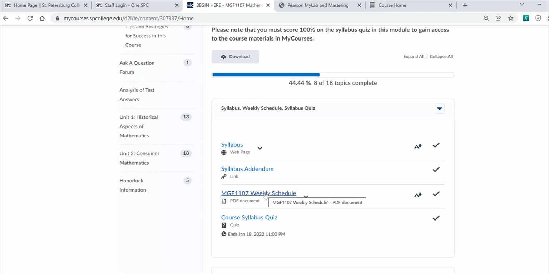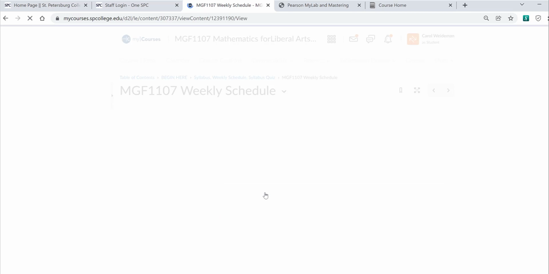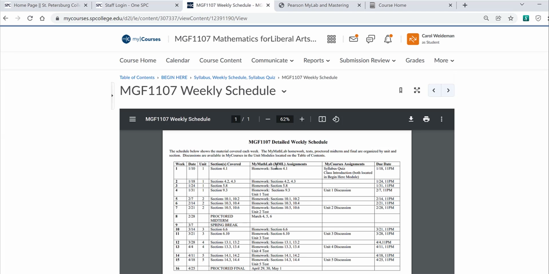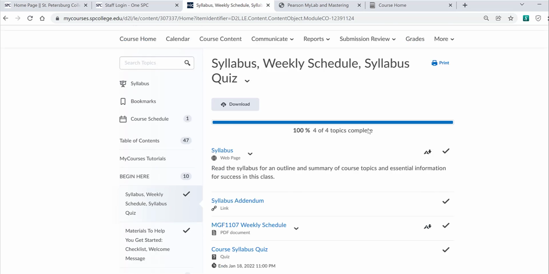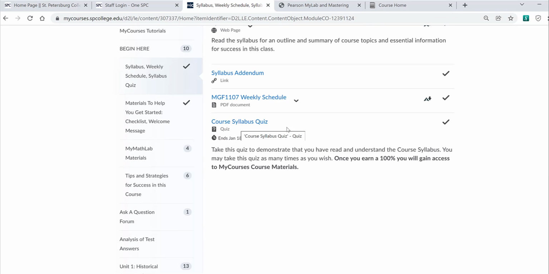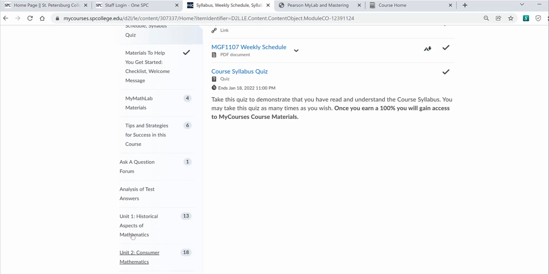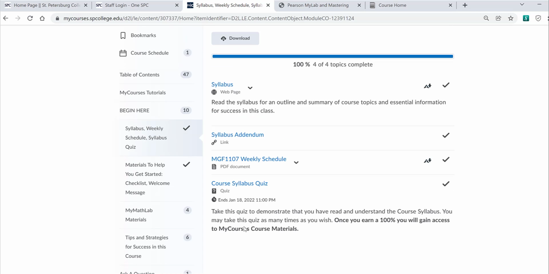I'm going to suggest that you print out this weekly schedule. It shows all of the assignments in the course along with their location, and then there are also their due dates. And you also have here the required syllabus quiz that you need to score 100% on in order to unlock the unit modules. And my demonstration student here has already submitted her syllabus quiz. But once you do that, you'll be able to see the Unit 1, Unit 2 modules, and also the module that includes Honorlock information.